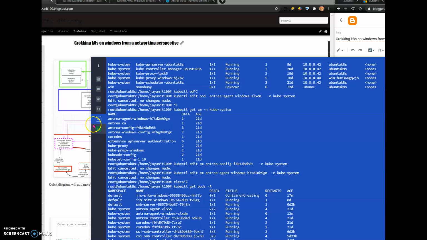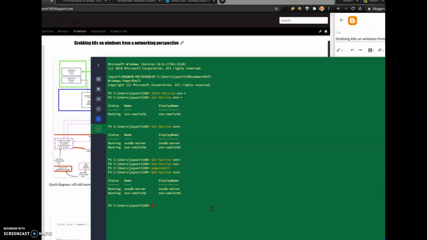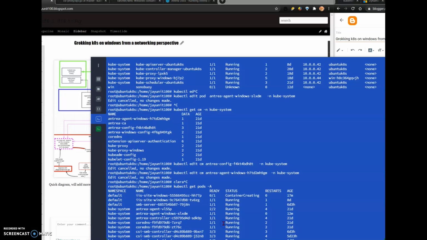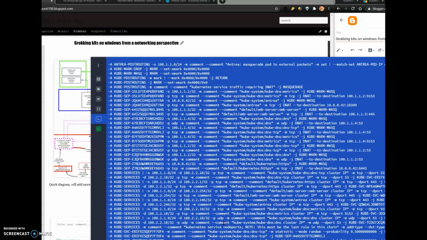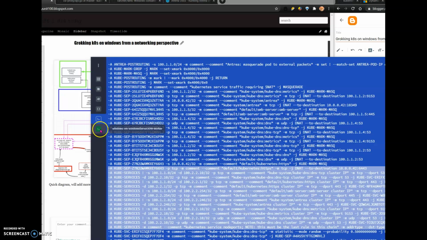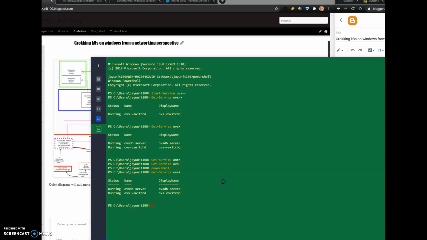There's one other thing that's worth looking at. In Linux we always do iptables-save, and that gives us all of our iptables rules that are made by the kube-proxy. If you do this in Windows, there's no iptables, but there is a similar command, and that's called netsh.